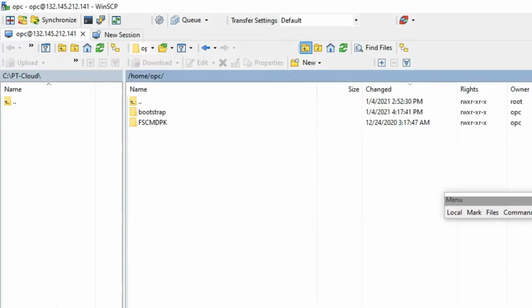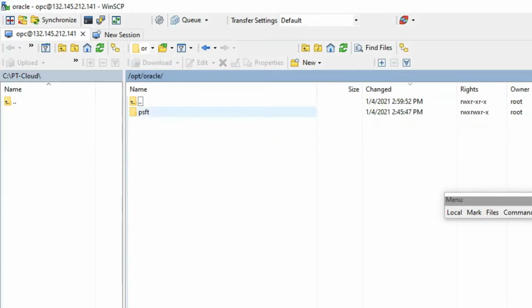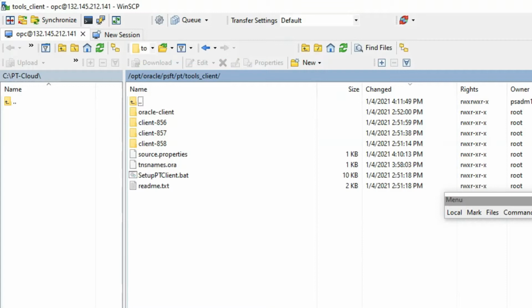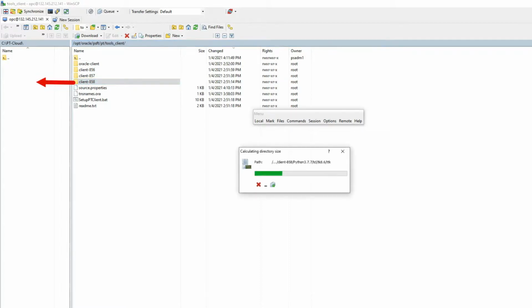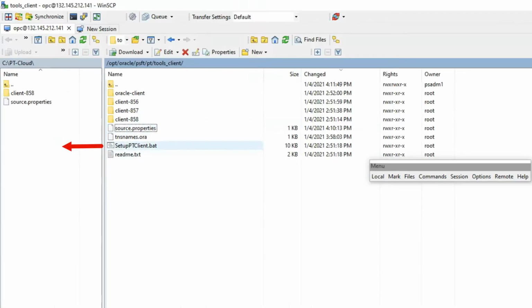Now I will navigate to the Tools Client folder. OPT, Oracle, PSFT, PT, Tools Client. I'm going to download this folder into my local computer. I'm going to drag this folder into my local folder. It took around 10 minutes to download all the contents into my local folder. By the way, that was with 100 Mbps speed, downloading a couple of other standalone files.